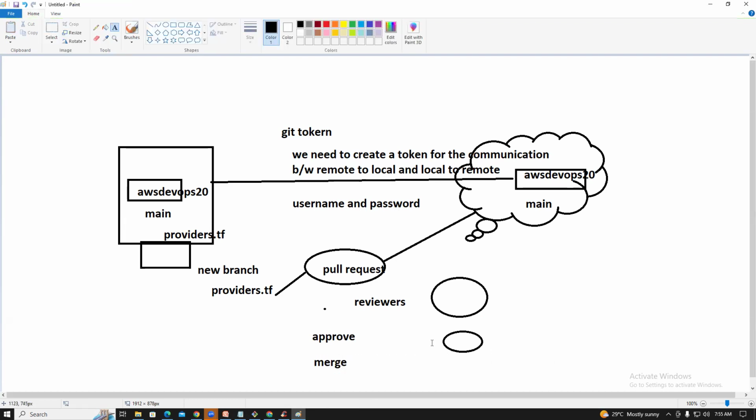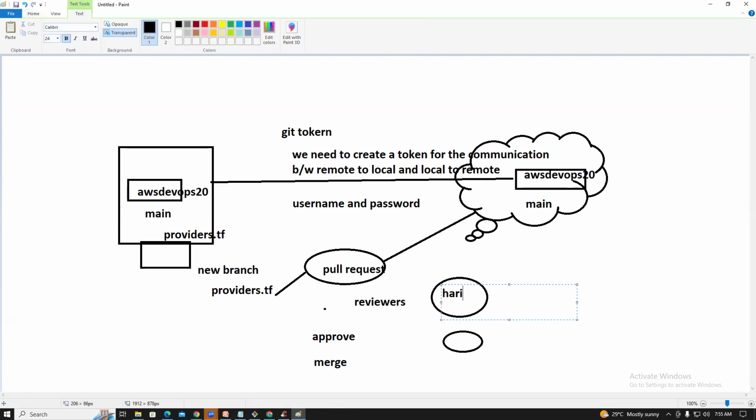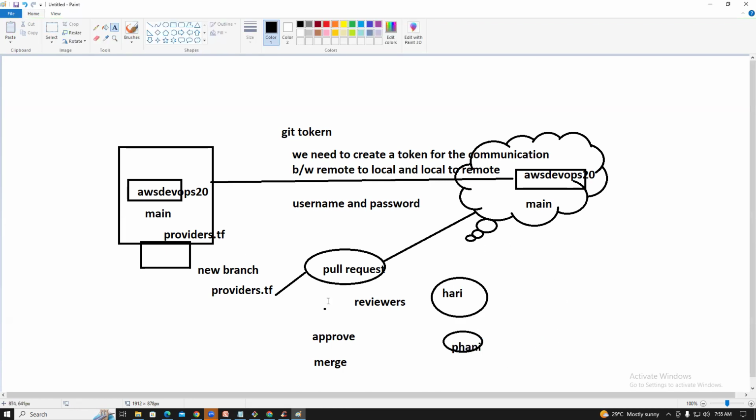Finally, merge the request to main. From which branch? From the new branch to the main branch. Hari is the reviewer, Funny is the reviewer. So you can set the reviewer and create a pull request for merging the new branch to the main branch.